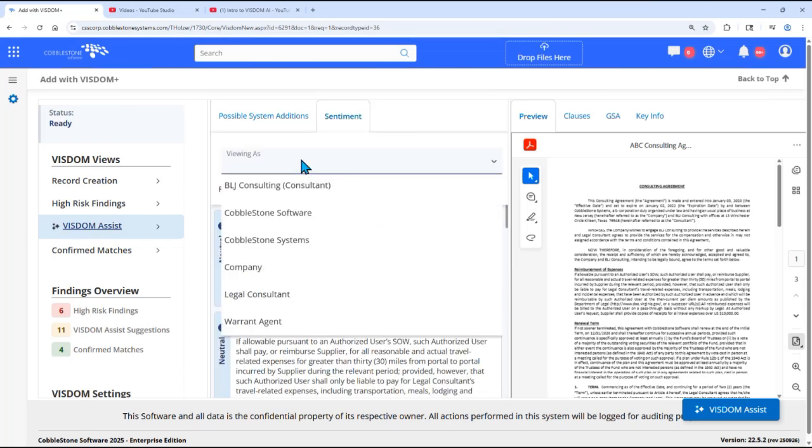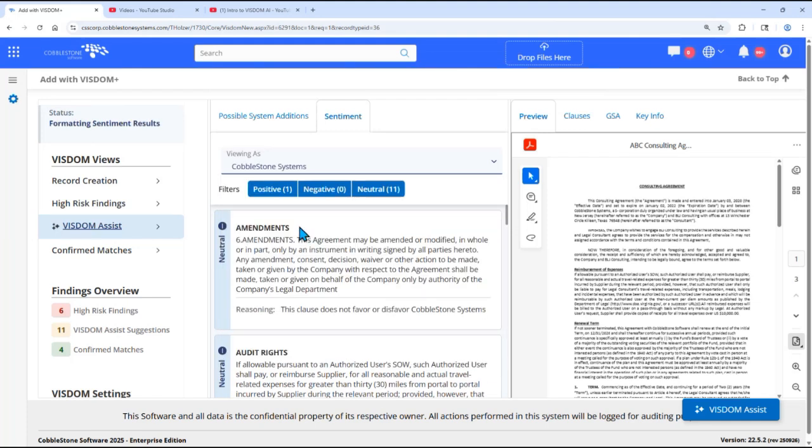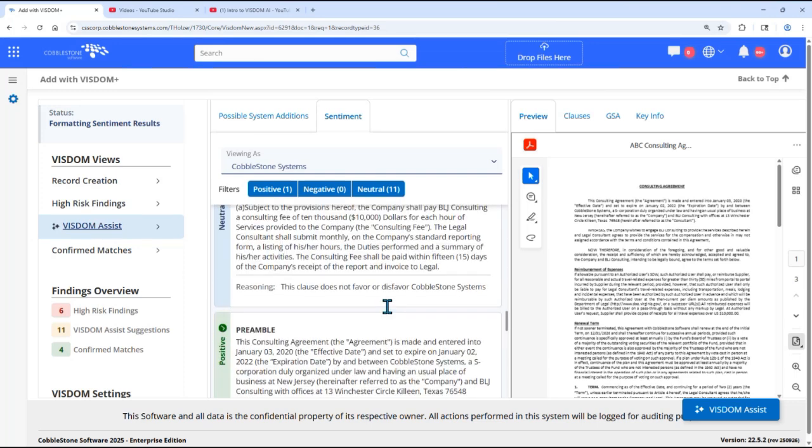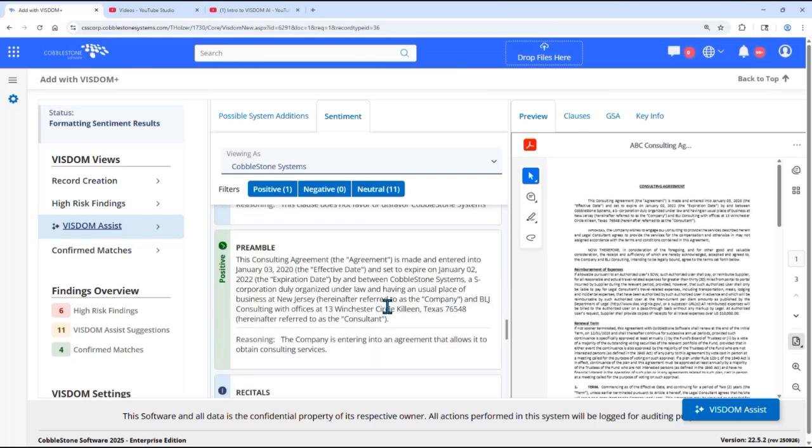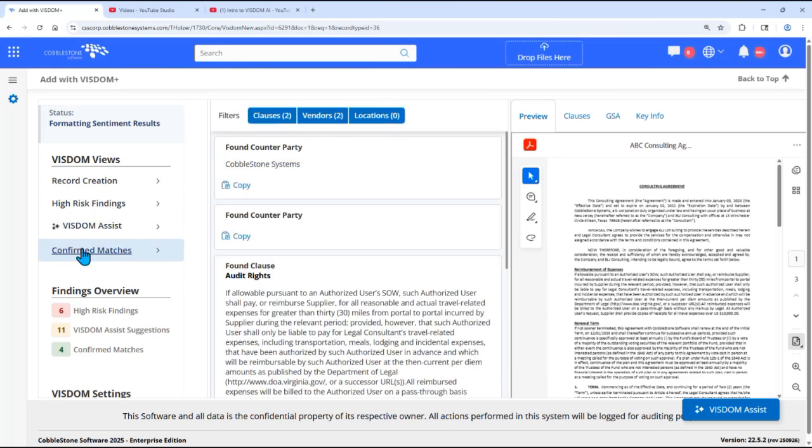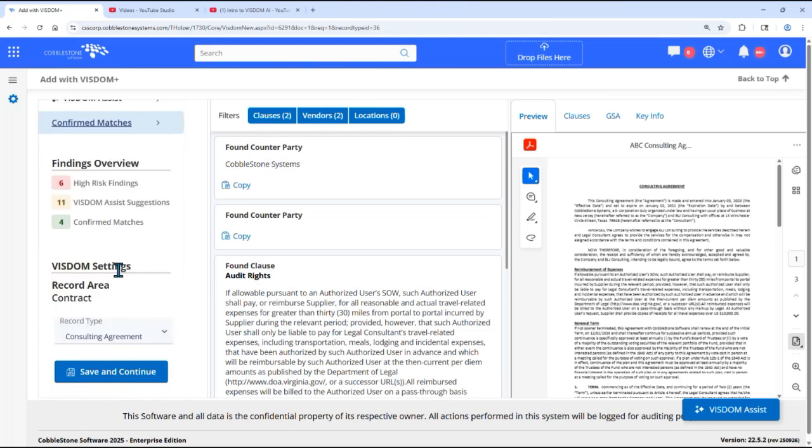Sentiment. First, what I'll do is choose a party that I'm viewing this as. Then I'll parse every major section of the contract to let you know if that section is positive, negative, or neutral to you as this party. Okay, so again, it notes areas that you should maybe try to keep or areas that you should try to revise. And then confirmed matches are sections found in this file that actually match some data in your database in clauses, vendors, and locations. The findings overview just summarizes how many things were found in these three sections.